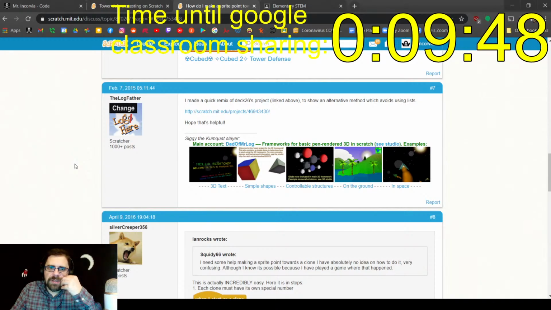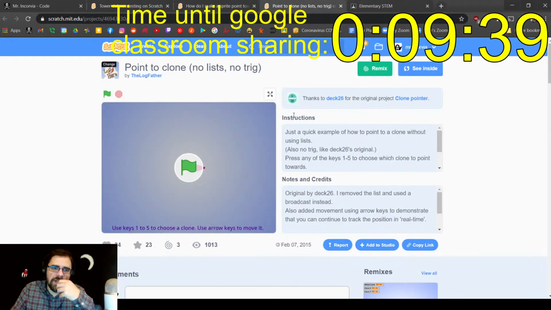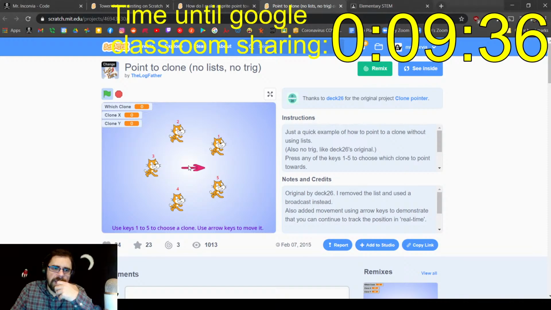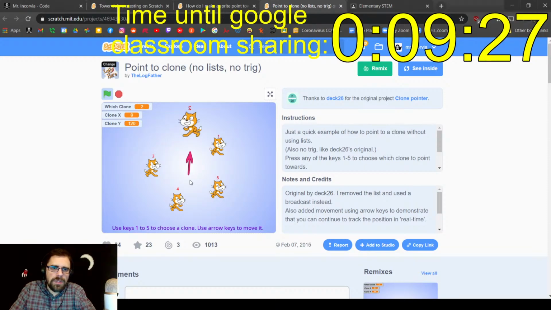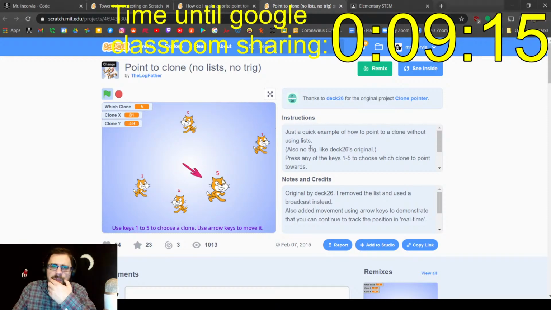I made a quick remix of the project to show an alternative method that avoids using lists. Oh, okay. Let's check this out. See what method we want to use. You see how I'm trying to learn? Use keys 1, 2, 3, 4, 5 to choose a clone. Use the arrow keys to move it. Okay, 1. Oh, and then it points towards it. 3. And it points towards it. 4. 1. 5. Okay, cool. That's interesting. Also, no trigonometry.